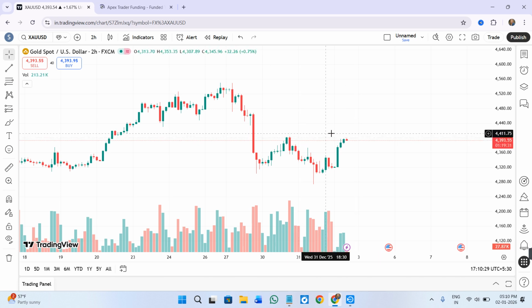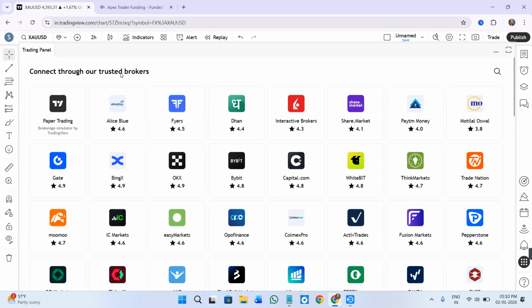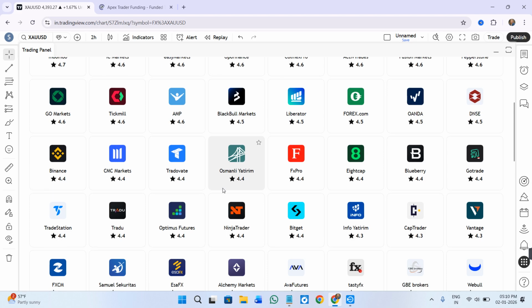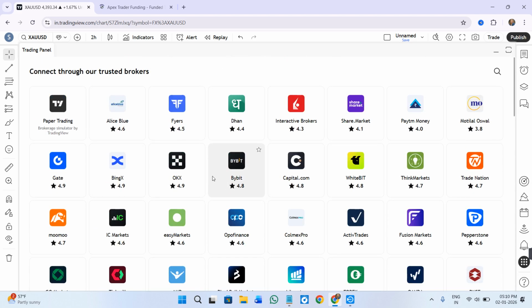Now, first of all, you need to understand that in TradingView, you can only connect the respected brokers and you can't actually connect the prop firms over here. So in this particular scenario, what you can do is you can simply come here on your apextradingfunding.com account. Over here, simply log in by providing your login credentials.